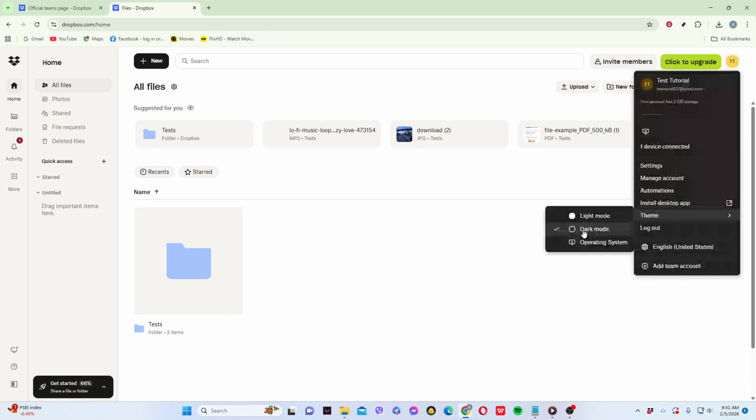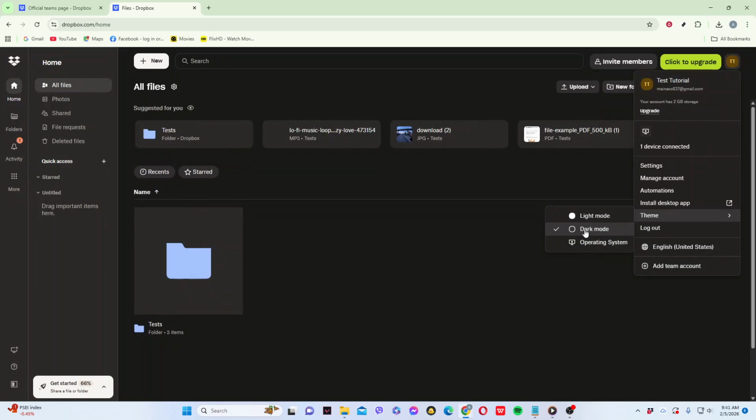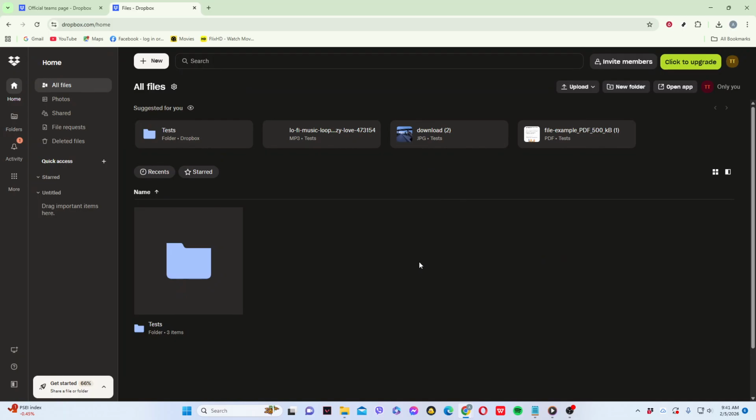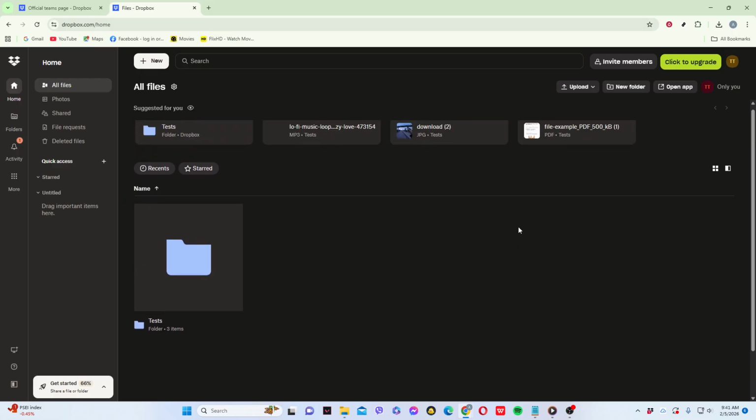Select Dark Mode. The change applies immediately, so your interface should shift to a darker palette right away. If it doesn't update instantly, give the page a quick refresh. You can switch back to light later using the same menu, so feel free to try it and see what feels best for you. Dark mode can reduce glare and make long sessions more comfortable, particularly in low light environments.